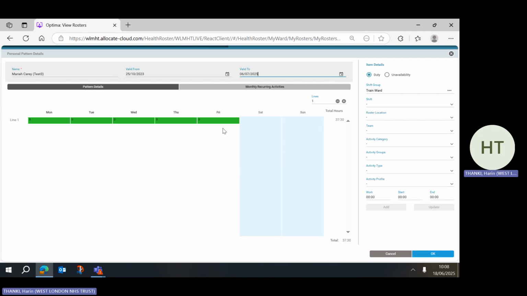If you do have the shift sitting there, it will not allow you to end this personal pattern, just to let you know. So you must make sure that all the shifts are cleared. If there's anything sitting there, even a cancelled one, it will not let you end the personal pattern.